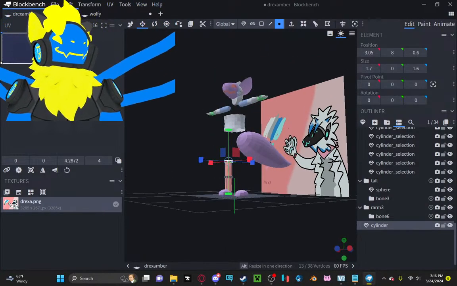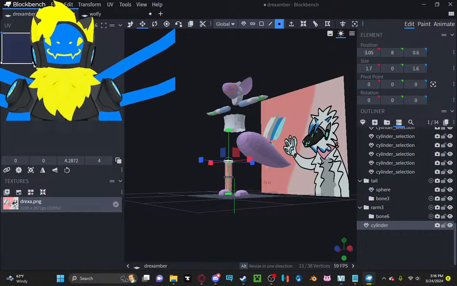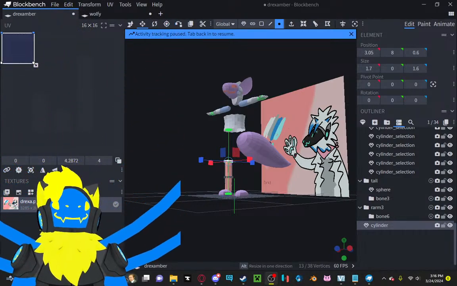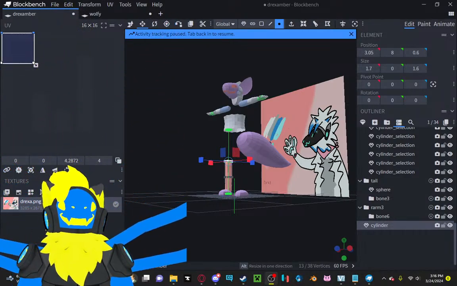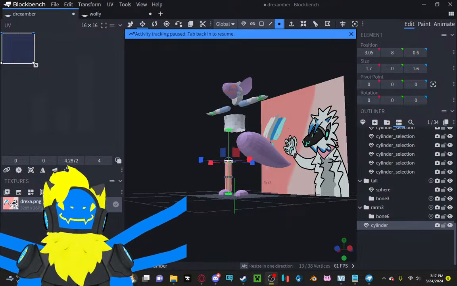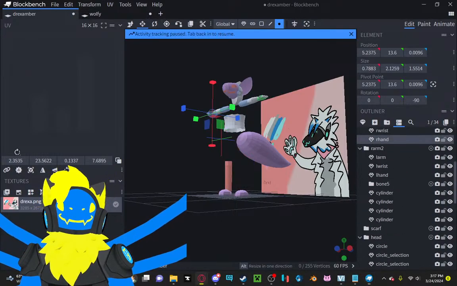Drexa, what type of tail do you have? Let me move myself over a little bit as well. Let me move myself down. Make it look a little bit better. There we go. All right.